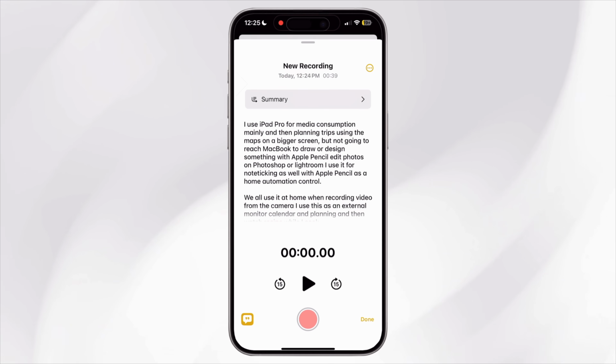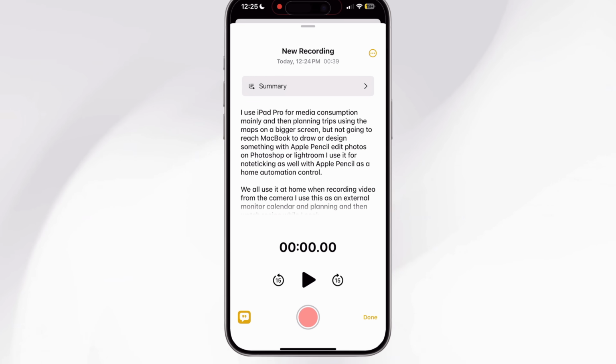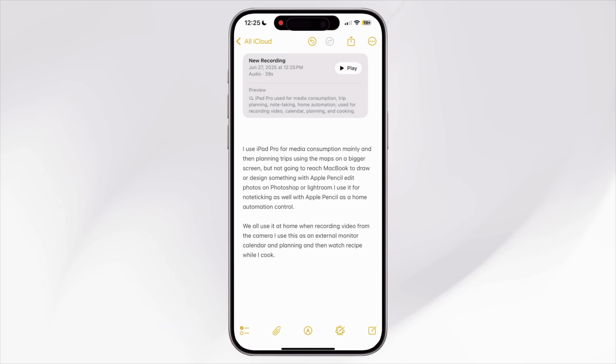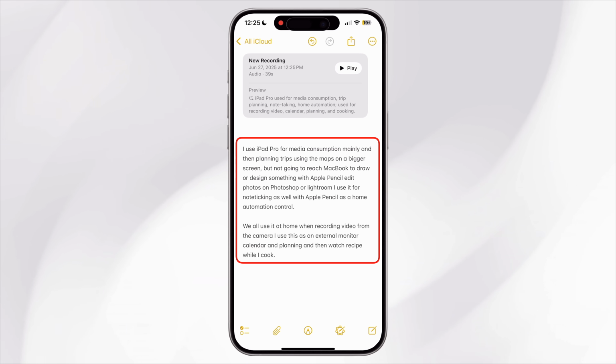But that's not all. Tap on the recording, tap on this. Now tap on the three dots at the top. Now select Add Transcript to Note. Did you see the transcript of the whole lecture was automatically converted to text and inserted into your note along with the audio file? How easy it is to go back, listen, or even search for specific notes.